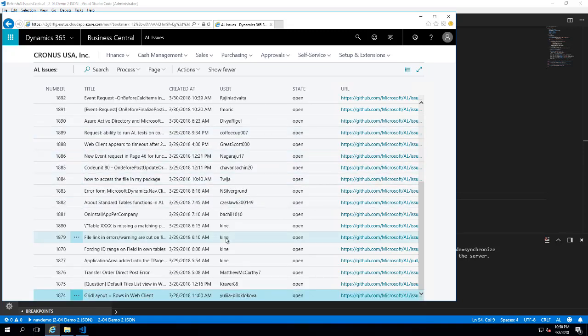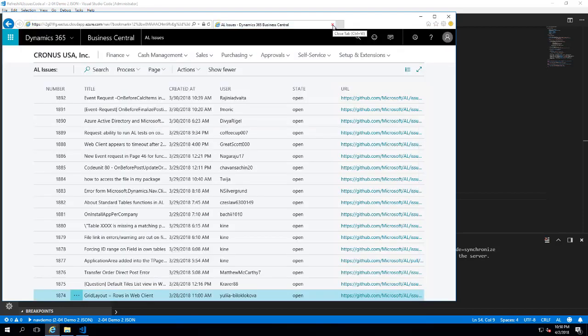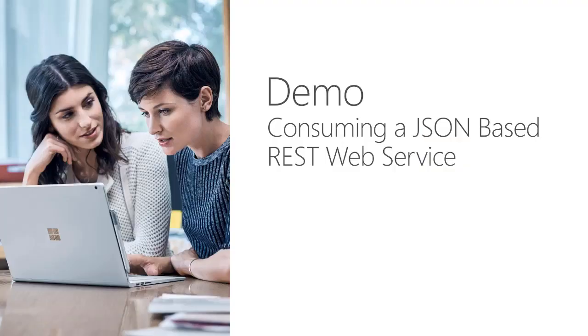And if I can read some of these, you can see, let's see, like for instance, we just worked on install app per company, for instance. Let's see what the issue is there. I like this demo. So this is the AL repository on GitHub. It's not relevant what that issue is. It's just that there are these values out of that issues list that we read by using JSON objects. So let's go back to the presentation.